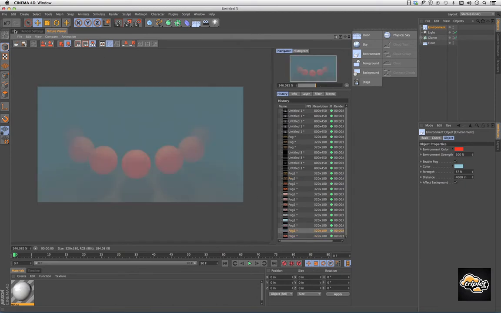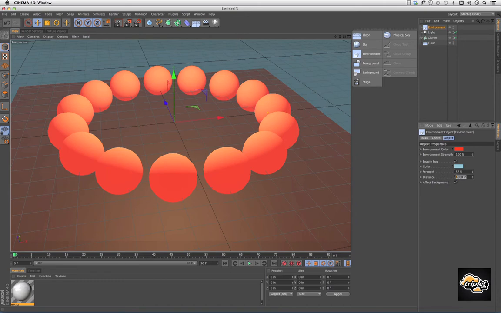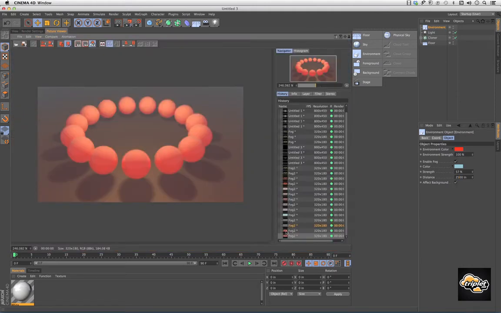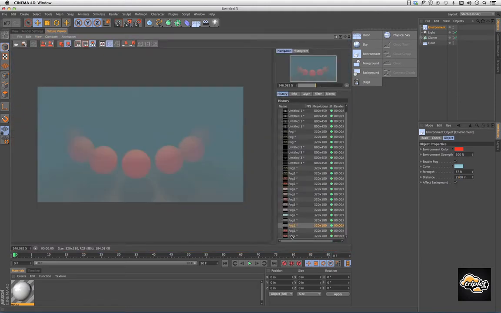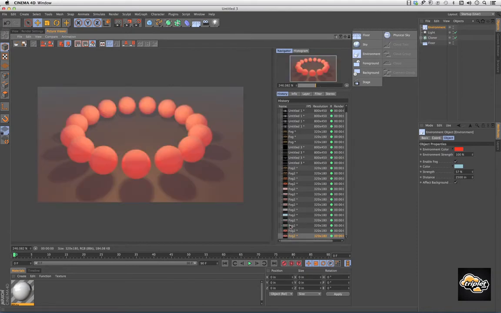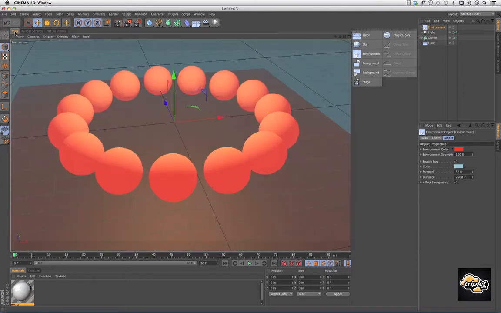Maybe that's a little bit too extreme. So if I type in 3000 here, what about 2500? Now take another render. So here's the difference between the last two. Here's really close, here's really far away. So you can get some really nice effects using this fog. Pretty cool feature in Cinema 4D.